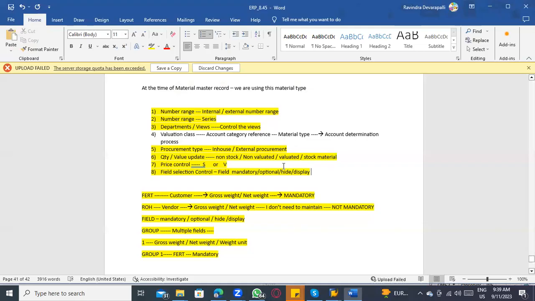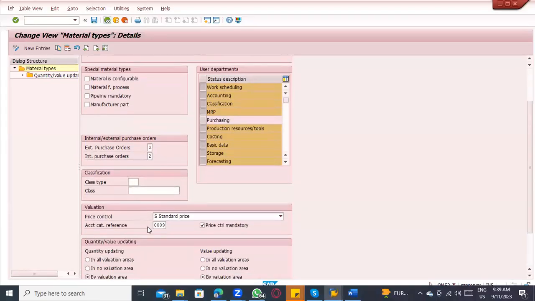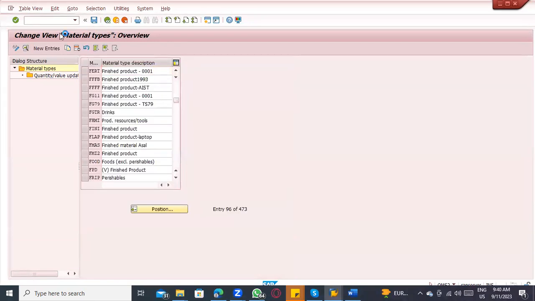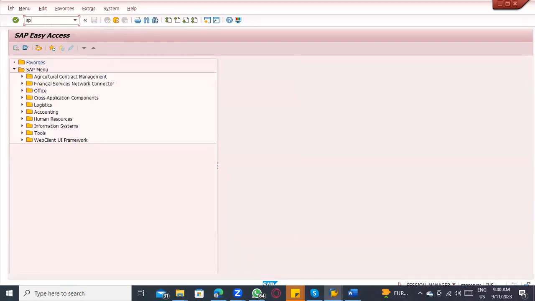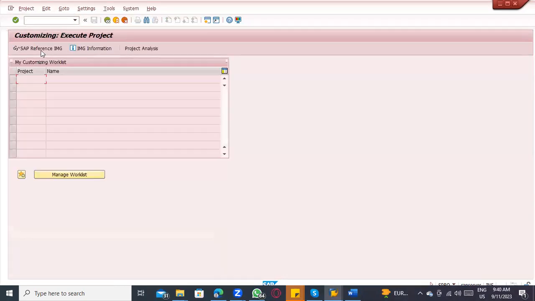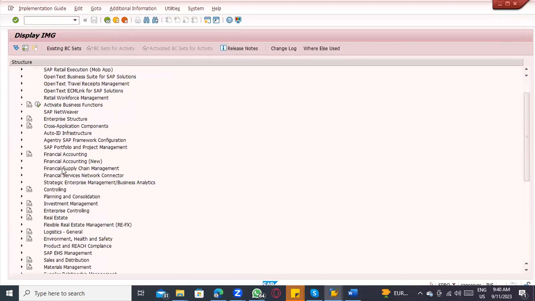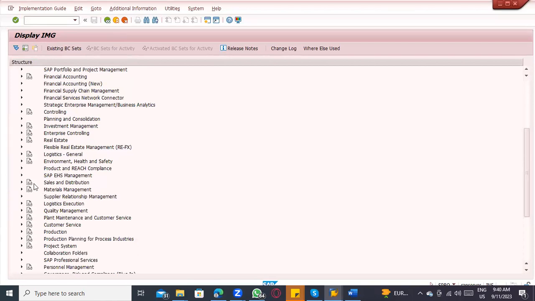Now I'll go with the account category reference. In the valuation class, there is an account category reference which is assigned for the material type. So how is it assigned? There is a configuration for the automatic account determination. I'll just show you how it works, but in future we'll discuss automatic account determination and how to create it.